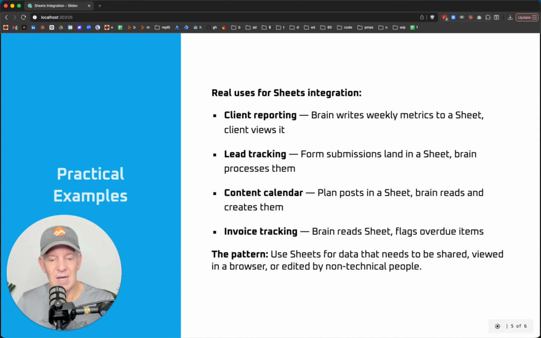So Michael Nadlin wrote a script for Meta ads. He actually also wrote a script for Shopify data. They're in the members area. So you can use those scripts to pull data out of Shopify, out of Meta, and get it into a Google Sheet. Once it's in a Google Sheet, now you can use it in your reporting or in your lead tracking. Or you can have your content calendar in a sheet, and the brain will understand what it needs to do on certain dates.